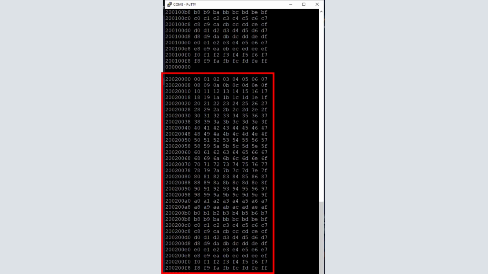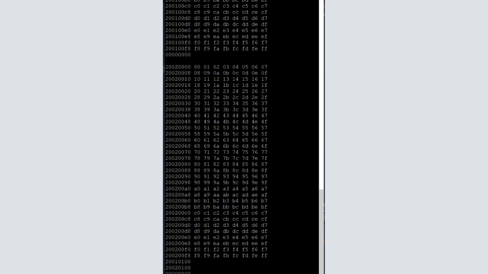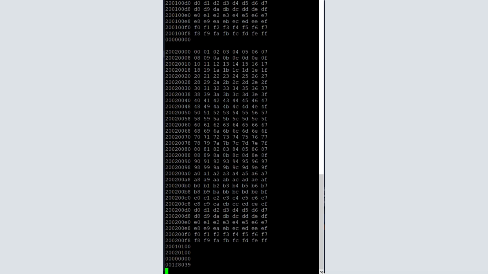You can see that memory block 2 is a perfect copy of memory block 1, demonstrating successful completion of the DMA process. This is followed by another print of the channel 0 read address, write address, transfer count, and control registers. Note how the read and write address registers have been incremented by the number of transfers.